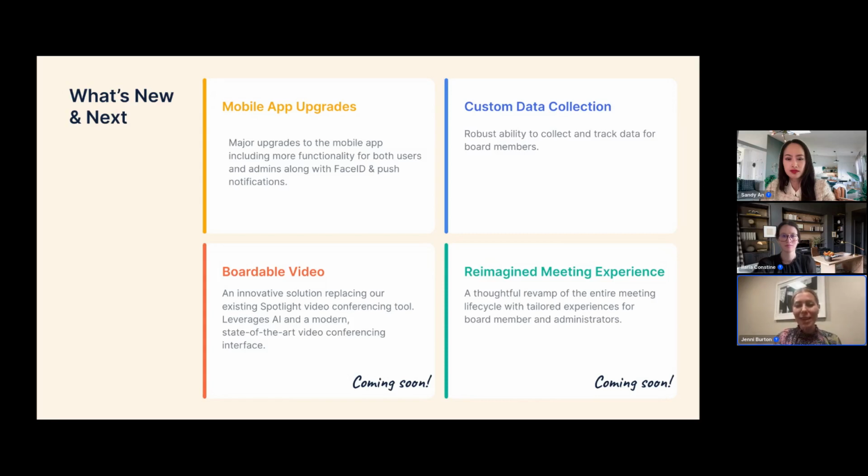Probably the most exciting thing that I'm going to share today, I would say, is we're getting ready to do one of our biggest releases ever, and that is Boardable Video and a reimagined meeting experience. Boardable Video is going to replace Spotlight as a video conferencing tool. It'll leverage AI. It has a modern state-of-the-art video conferencing interface. I've been using it on calls and it looks amazing. And so we'll be releasing that at the end of May.